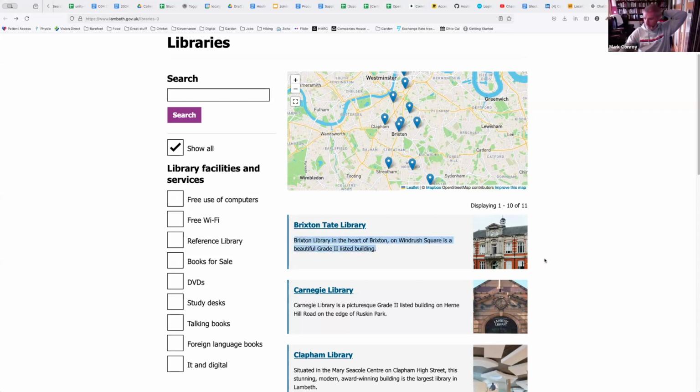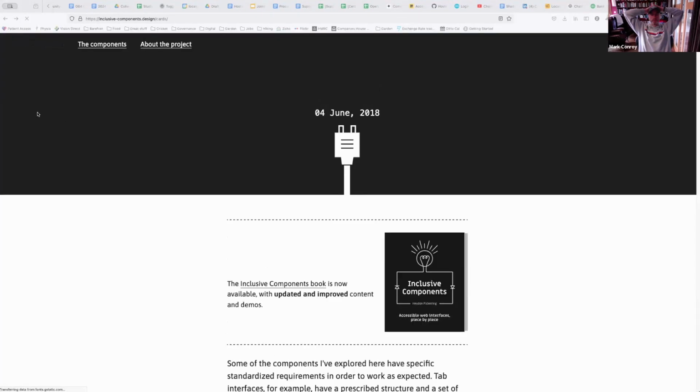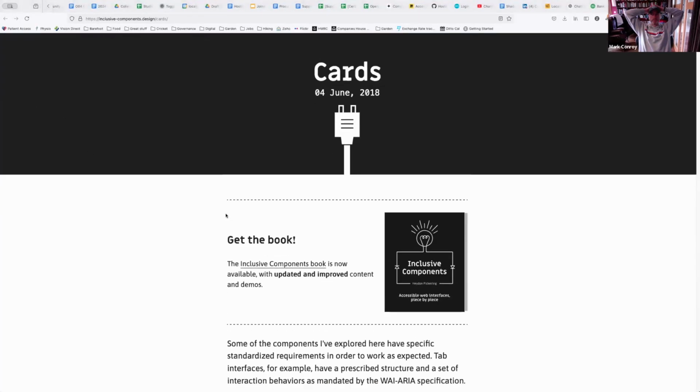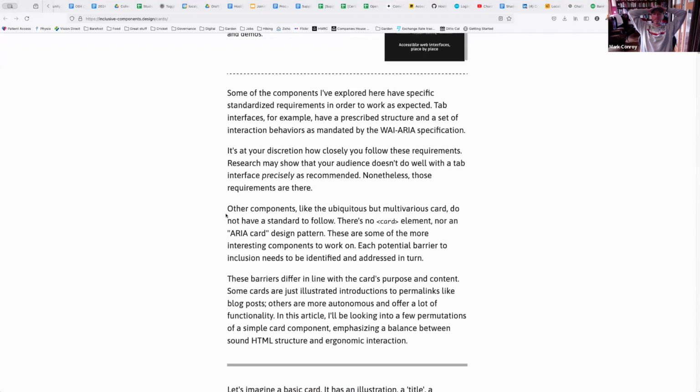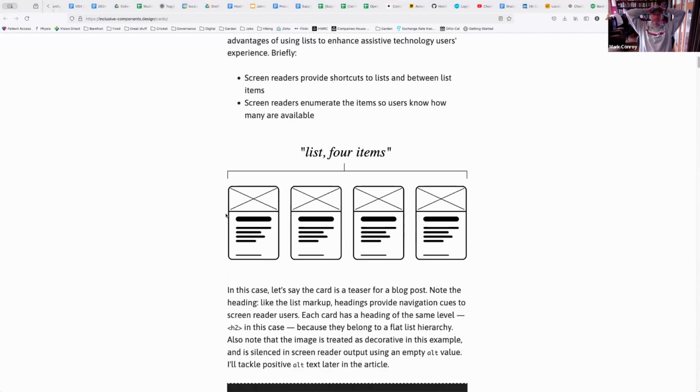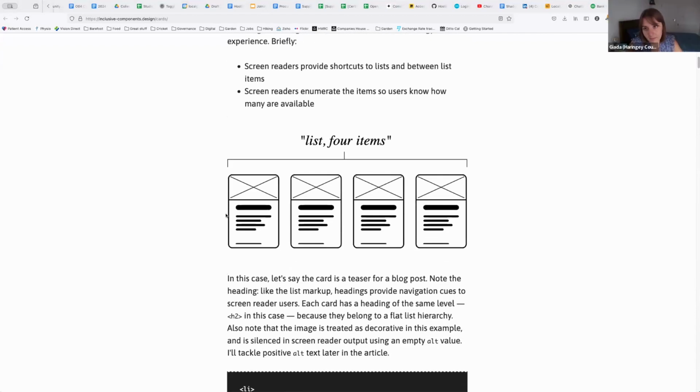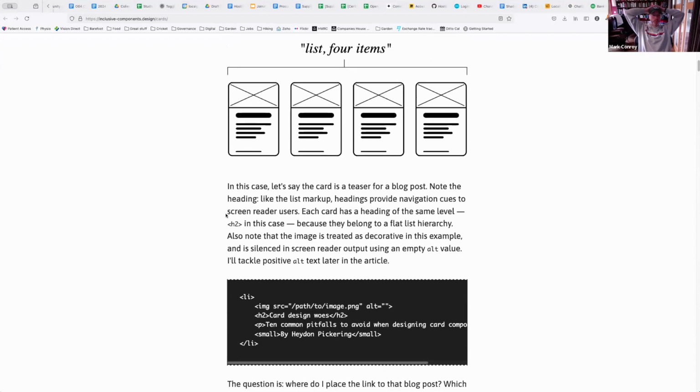I popped a link in the chat from the inclusivecomponents.design website, which goes through all these things and what makes this so difficult, and has some nice little snippets of how we can make the whole card clickable and make the text selectable. I think this is something we should get around to fixing or improving in local gov Drupal, so that we have something a little bit more accessible than they currently are.